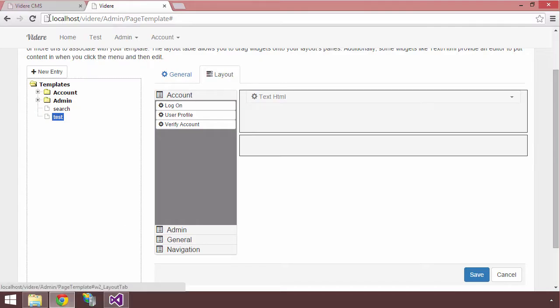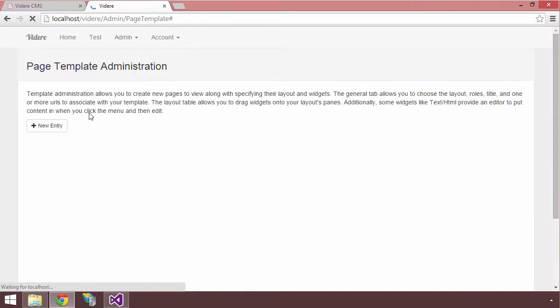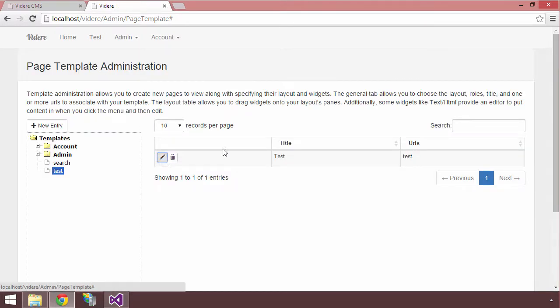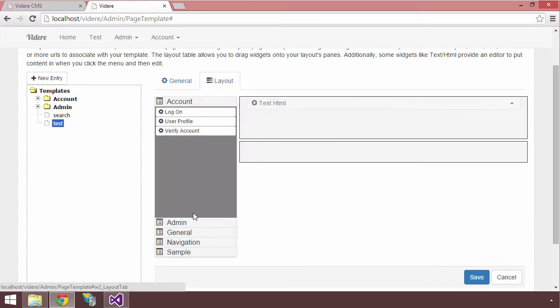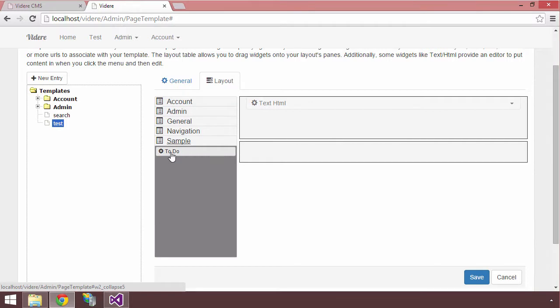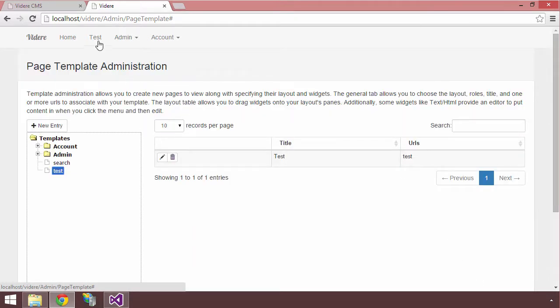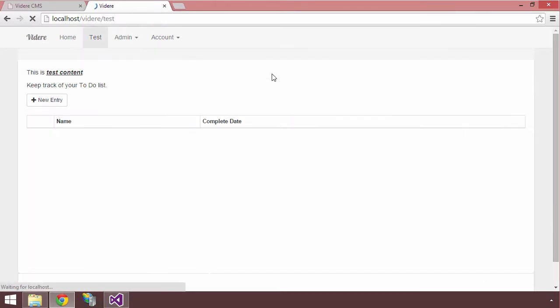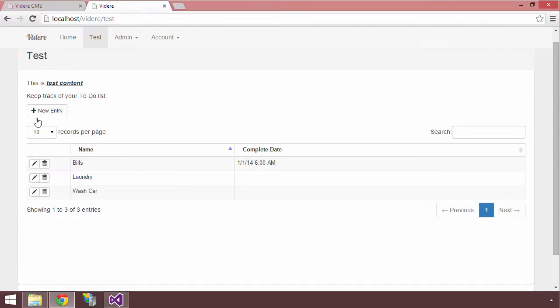So now, if we hit refresh on our portal, right now it's installing the package, so it's taking a little bit of time. Open up our test page. We're going to go to Layout, and you see we now have this sample section, and we can drag our new widget onto our page, and we're going to go ahead and hit Save. Now we're going to go to the test page, and you'll see we have our new widget sitting here.